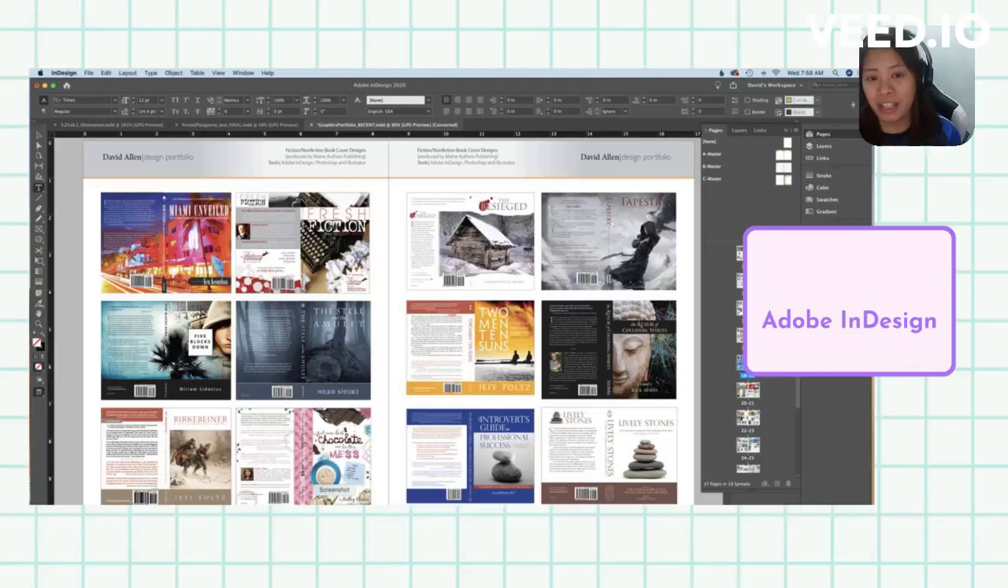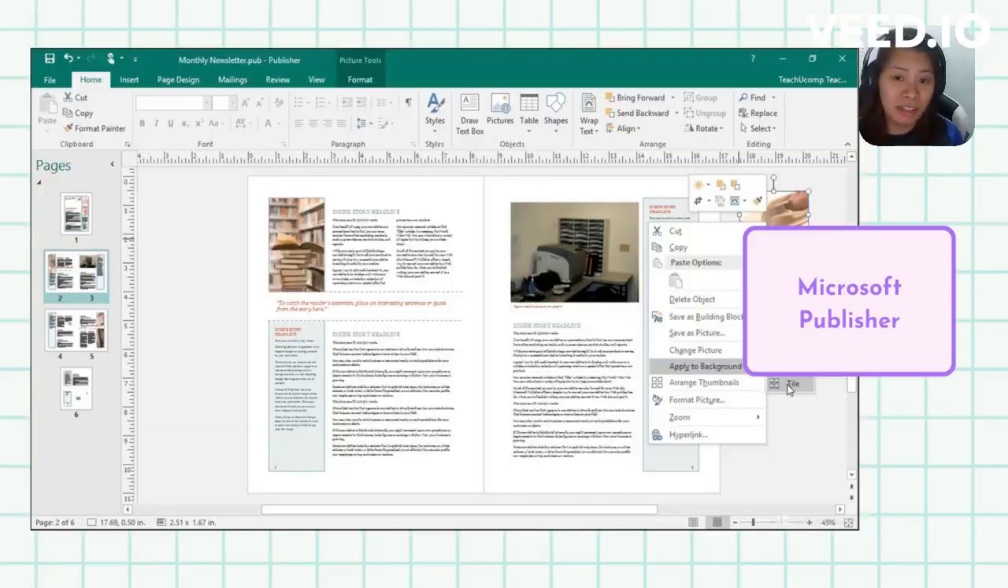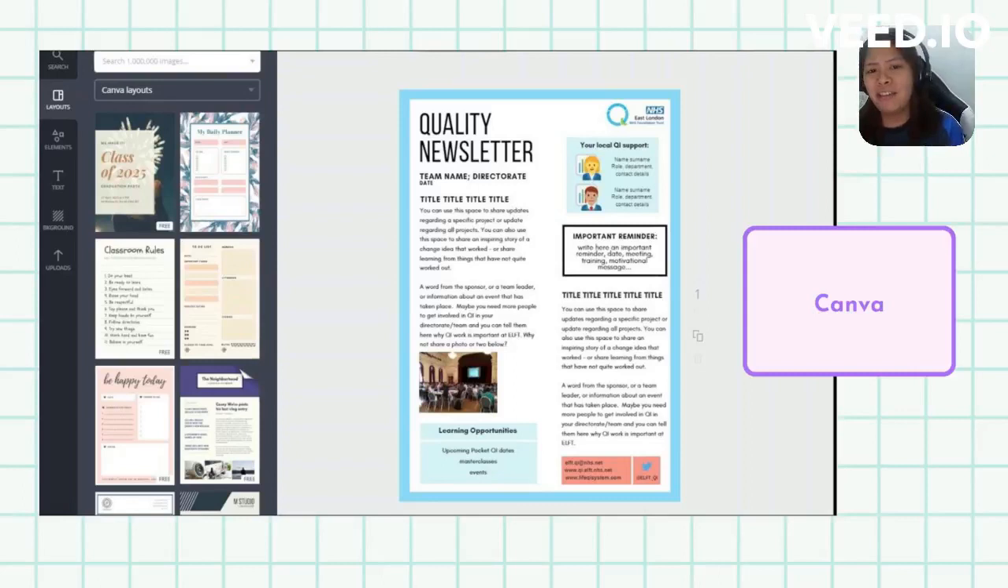Microsoft Publisher, on the other hand, is Microsoft's in house software for layouts. Publisher is part of Microsoft Office programs. Now, Canva enters the scene. Canva is an up and coming online design tool that has the capability to create presentations, newsletters, layouts, images, and the likes.